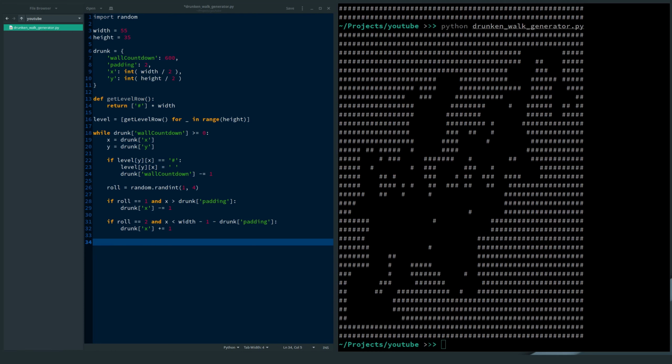Now I can do the same for the y coordinate. If the roll is 3 and the drunk is within the padding, move up. And if the roll is 4 and the drunk is within the padding, move down.